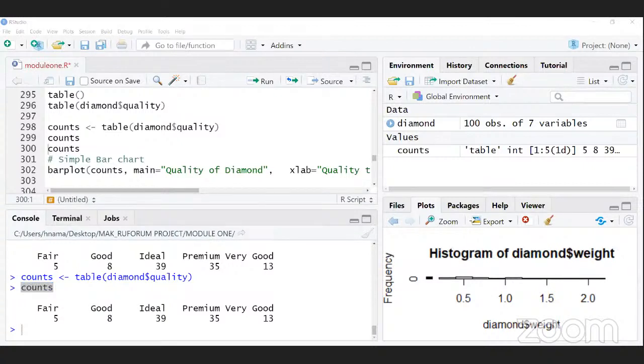Okay, great. Fine. Now let's move on. We want to have a bar plot. It's always good to use the help window because it supports you to understand what exactly you want to do.